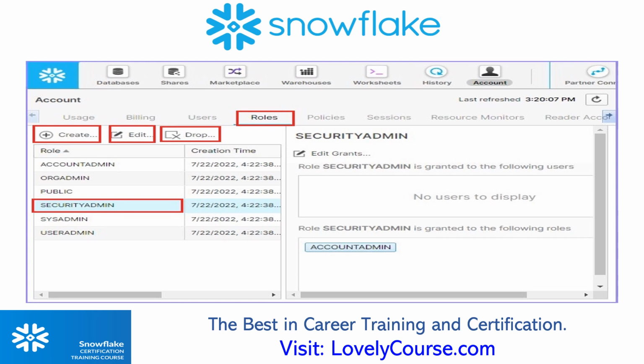Account admins can create, edit, delete policies. We can create, edit, delete sessions. We can create, edit, delete resource monitors. Similarly, reader accounts.